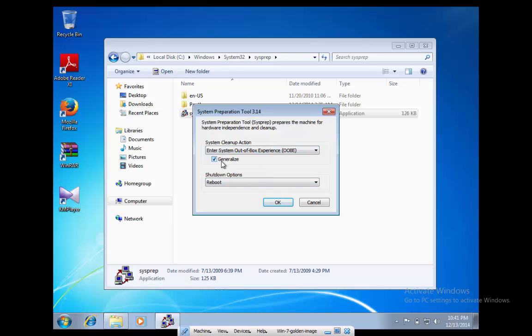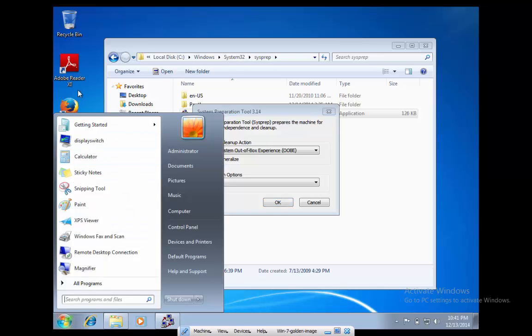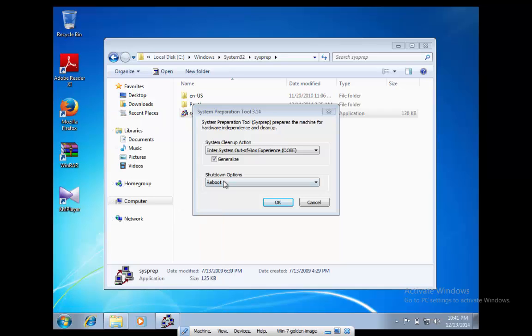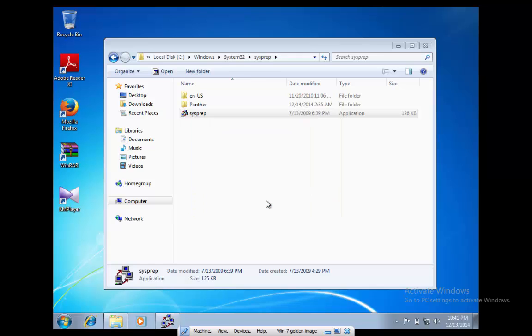Note that I'm selecting it as generalized because I've already created this image. That is, I've already installed whatever software I want in this image. So now I'll also select shutdown, and I'll click on OK.